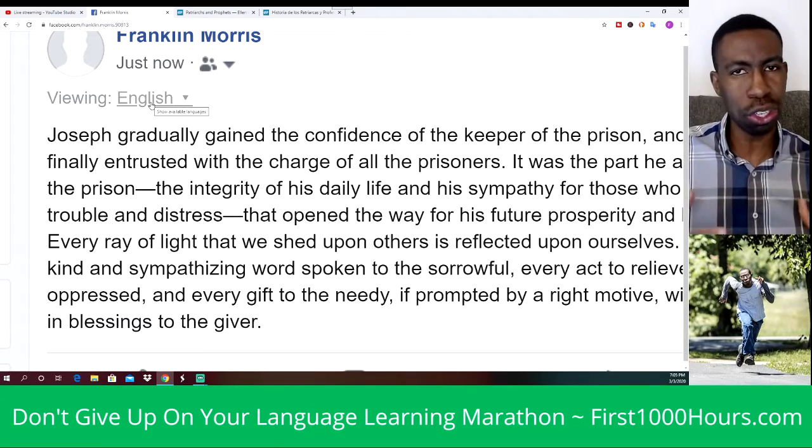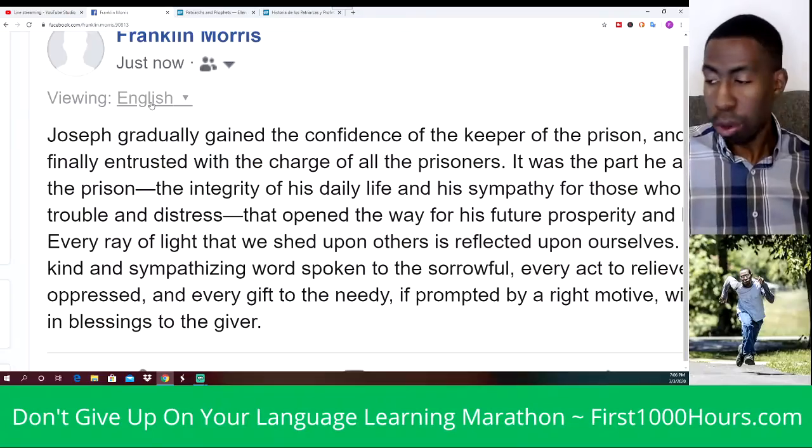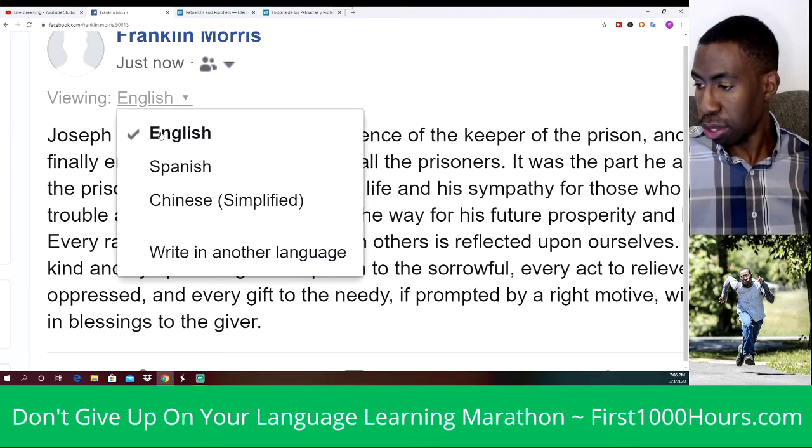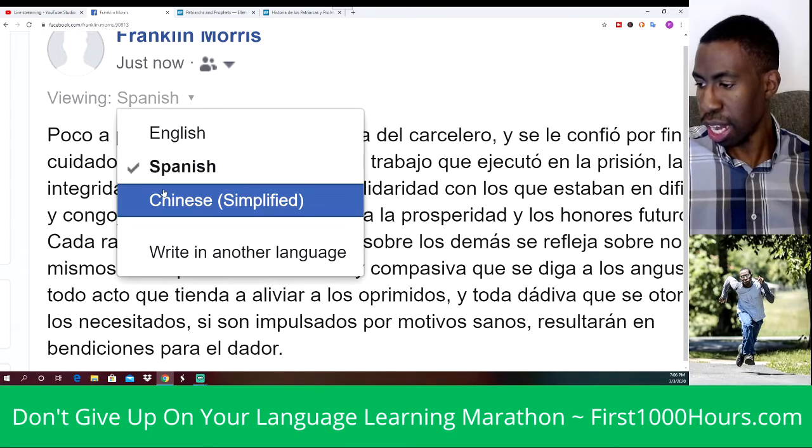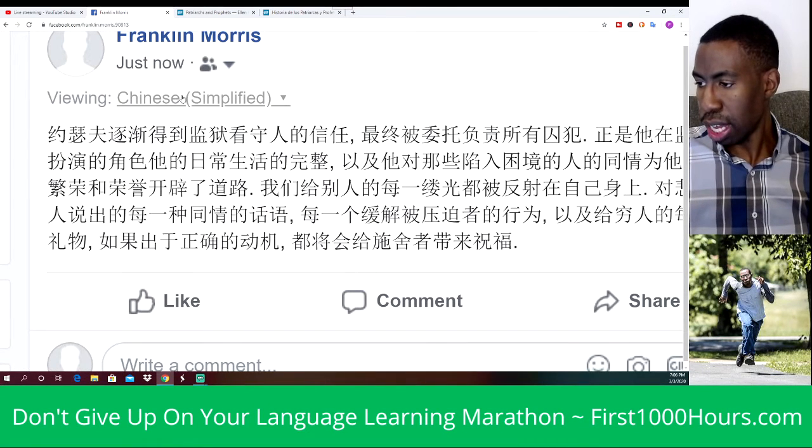Now, the one thing I don't know is if the drop-down menu can be seen by other people than the post creators. I'm not sure about that, but what is pretty cool is you'll see that you can see this in Spanish. You can also see the post in Chinese. Okay, and so I know that on the mobile version of Facebook, what appears on people's screens is whatever the language setting that they have chosen on Facebook.